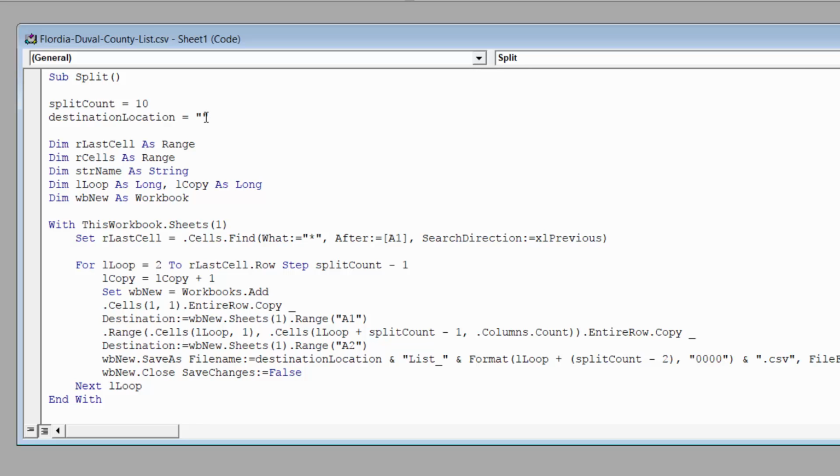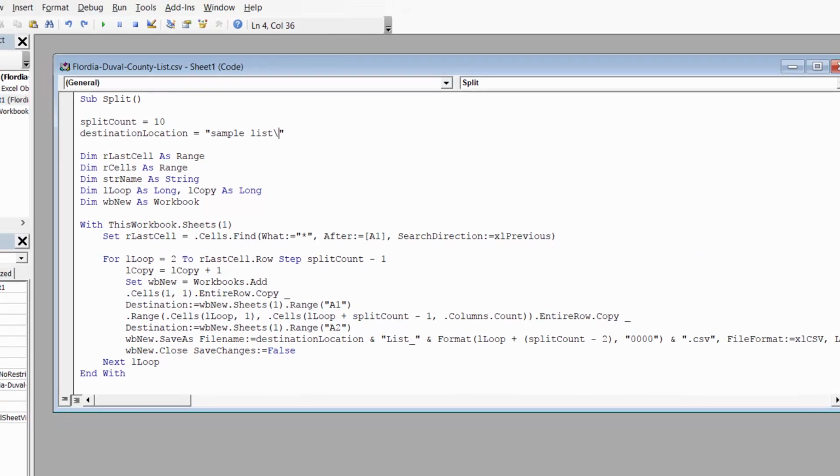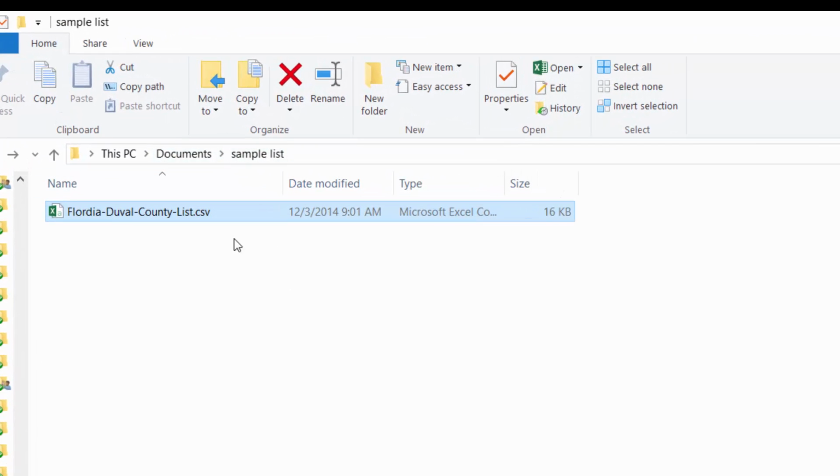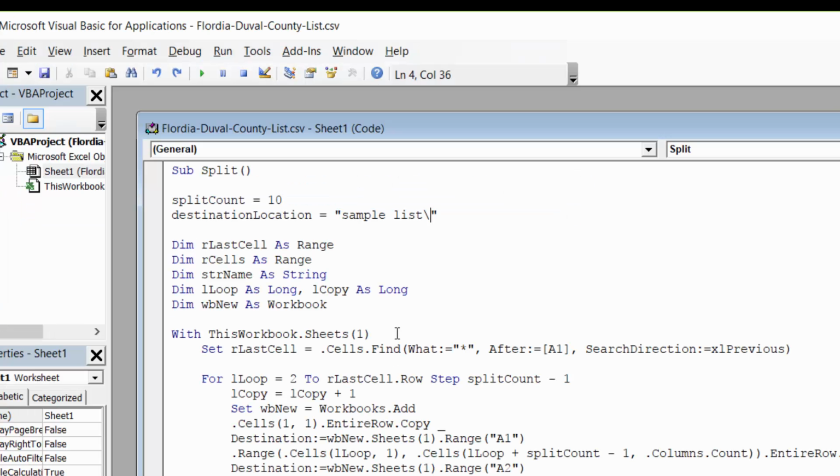But I don't want to save it in my documents. I've got other stuff in there, and I want to put it in a subfolder. The subfolder that I created is called sample list. Okay, you can see that here, documents, sample list. So I want to make sure all my files get saved in this folder. All right, so I put in sample list and then the backslash. That's going to save the files there.